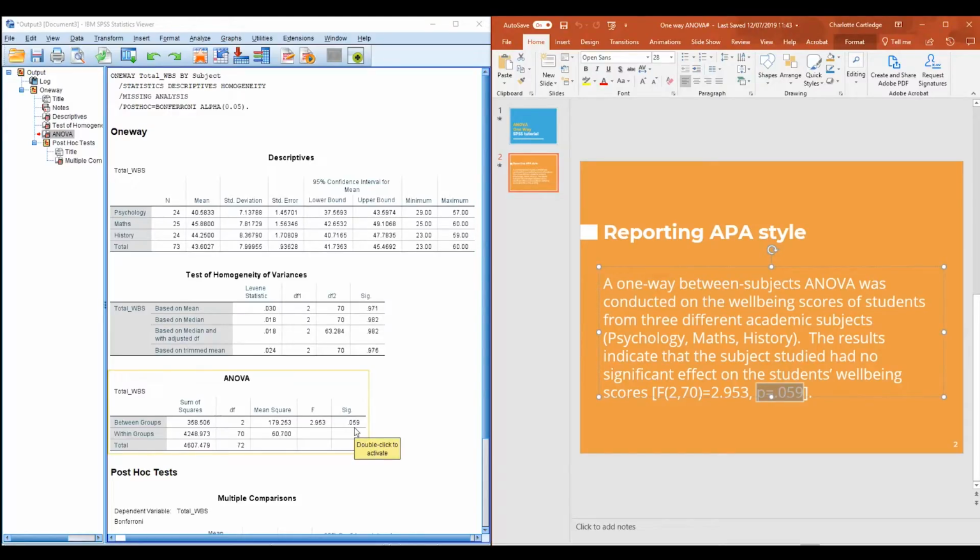So that's how we report the ANOVA on the very basic level. Obviously check your university APA guide for how to do this according to your course requirements. It may change ever so slightly.